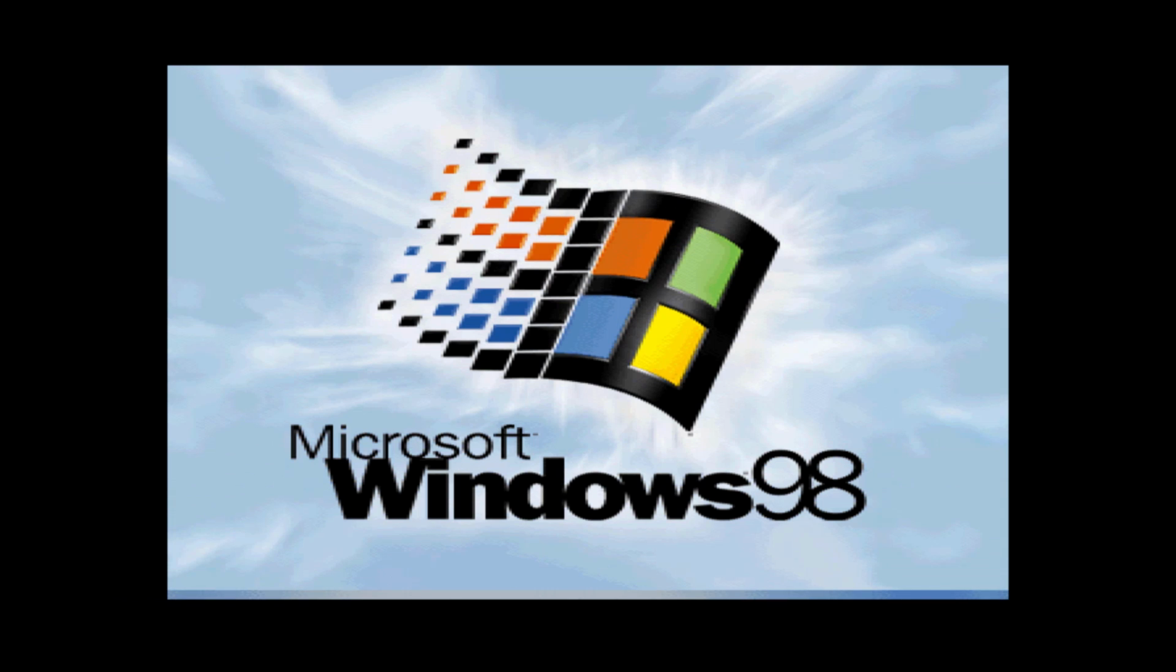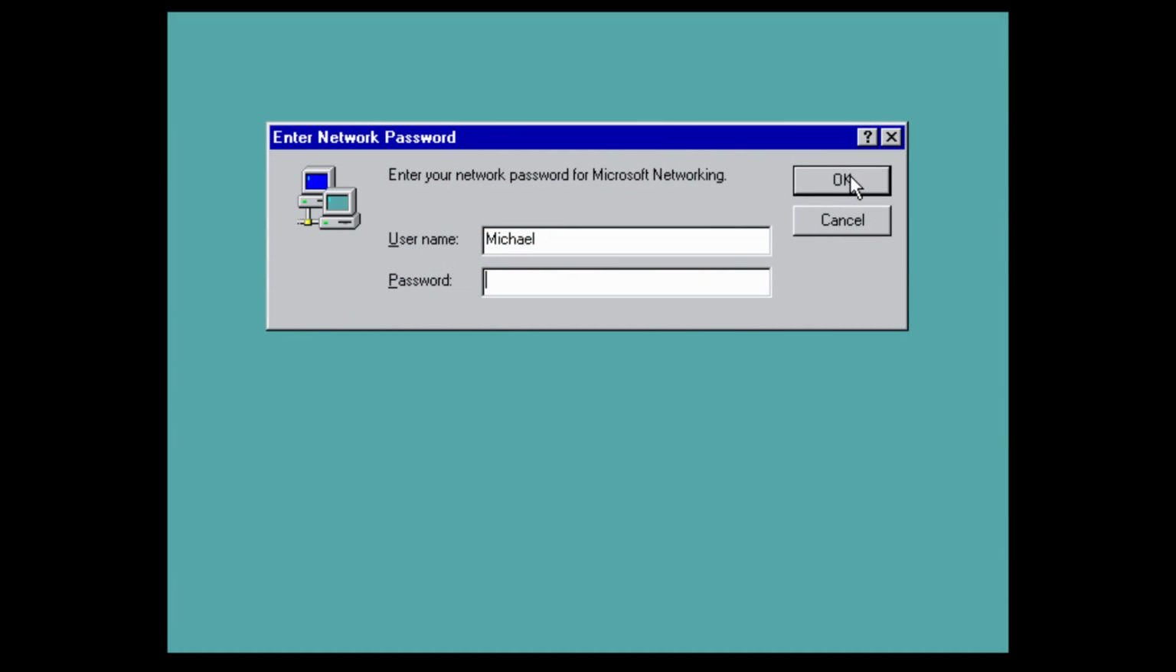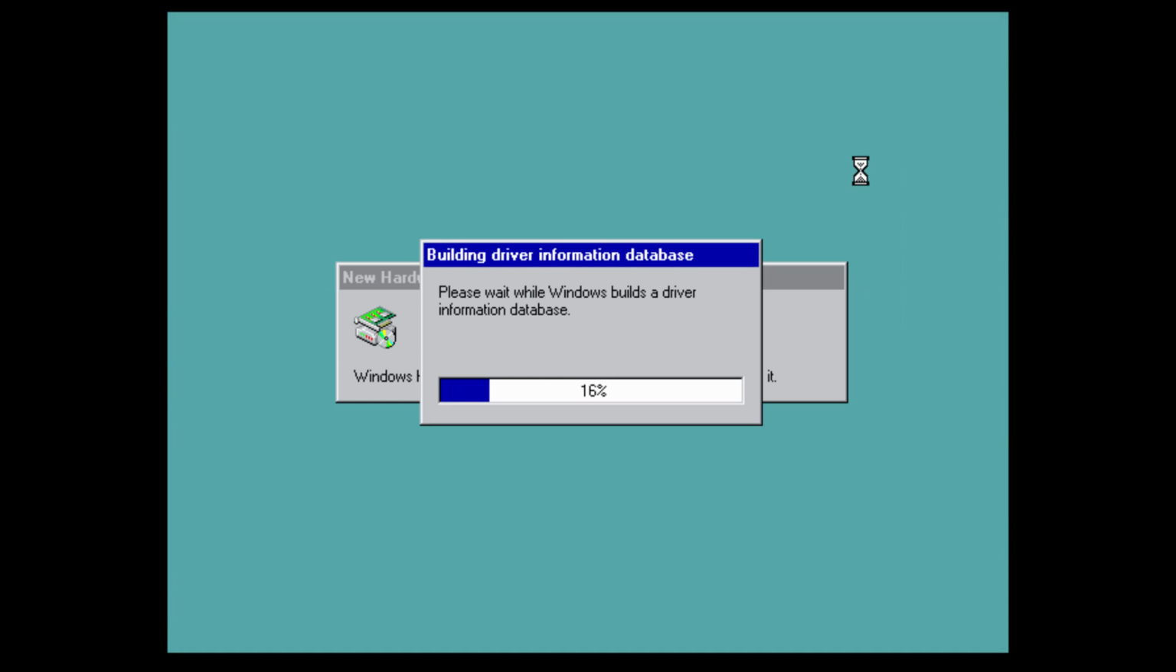It doesn't always seem like that though. Every time that I say that, it always has to restart one more time for some reason, but yeah, hopefully this is the last time. Well, we will see. So we're just going to log in here to the virtual machine, and it's now going to build a driver information database.